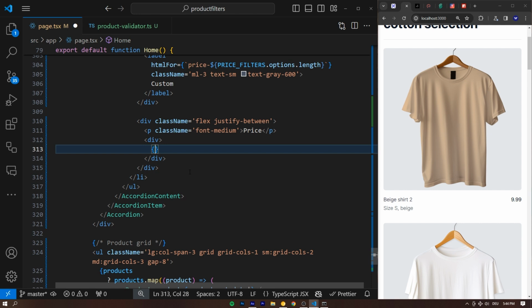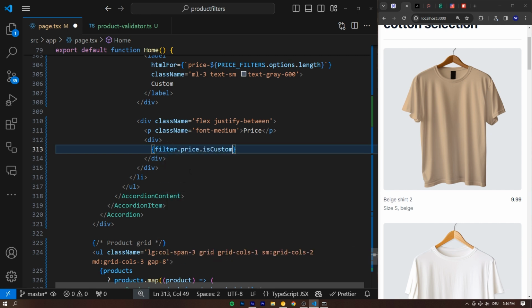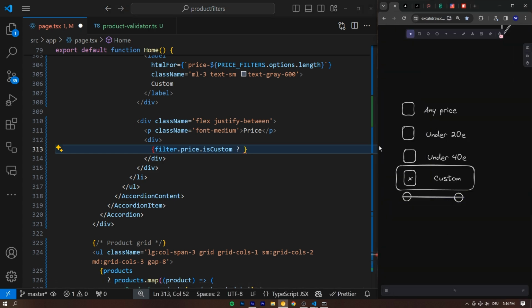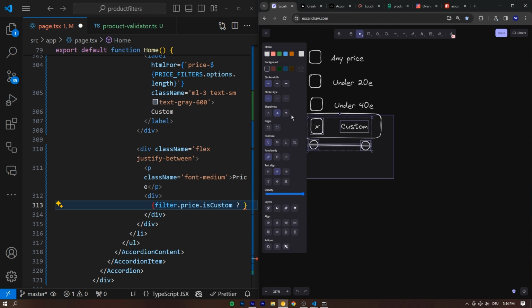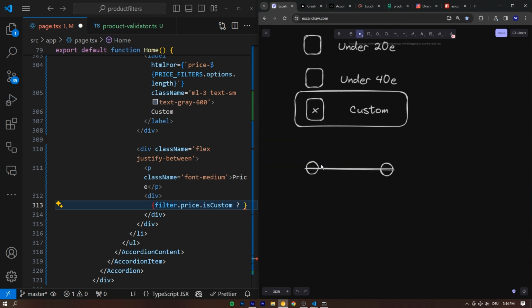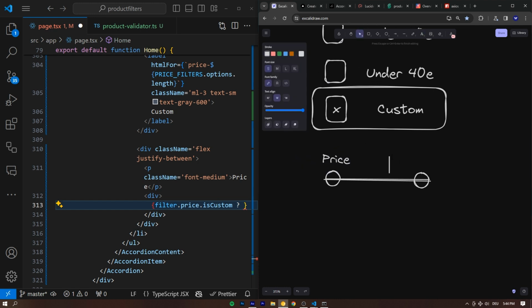What is that going to be? Well, it's going to be a check if the filter.price.isCustom. So if the user is currently choosing a custom value, in that case, we want to show the lower end of the price, because what we're doing right now, let's visualize this so we understand why. Basically, above the slider, there's going to be some text. It's going to be saying price right here. Oh, and this is already small. Okay, that's fine. It's going to be the price. And then it will state like from 0 to 100 euros. Right? That's how this should look.